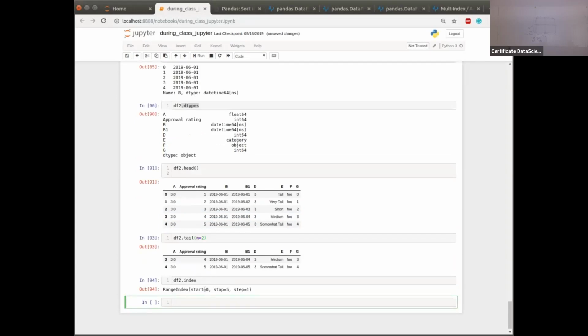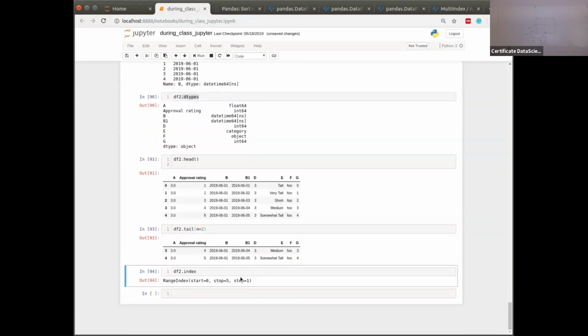Range index 0 to 5 and steps of 1. That's how it expressed itself. It's essentially 0, 1, 2, 3, 4. That's why the same thing actually index means.